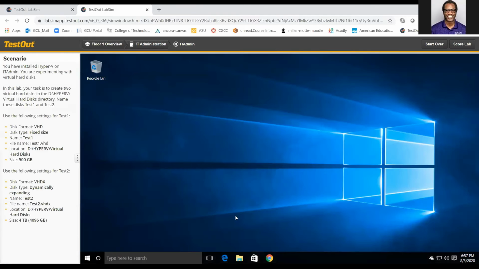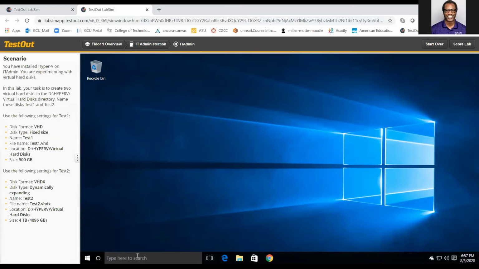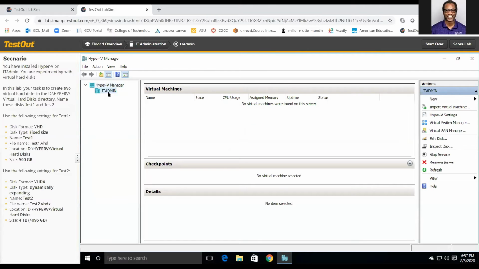So let's go ahead and start the lab. So once again, go into the Hyper-V manager. This is where you will manage all of your virtualizations. And once again, we're on IT admin, right? Now, make sure you select that. You notice there's not really a section for virtual drives, and virtual drives usually will not show, but we can inspect the drives to make sure they're actually created.